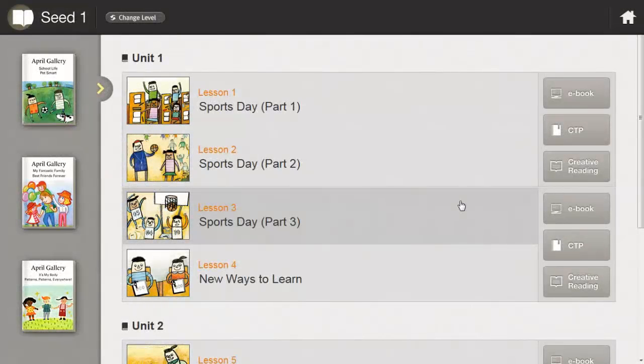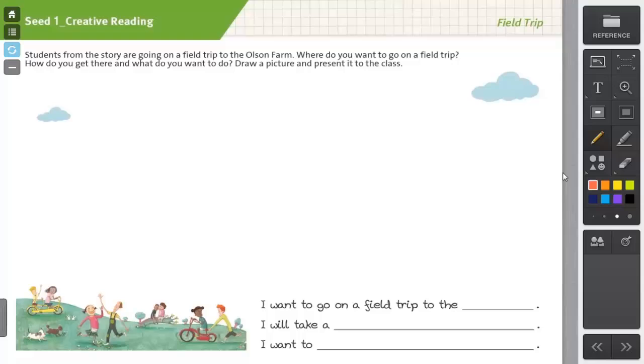The last part of creative reading is the in-class activity. So to get to that material, you move over and select creative reading. Once you come to the material, you can begin.